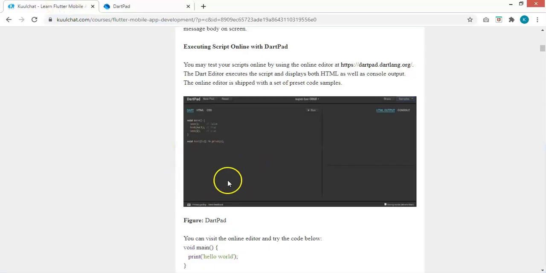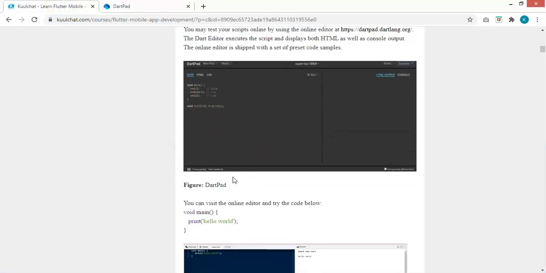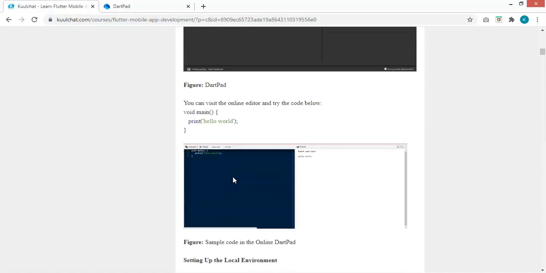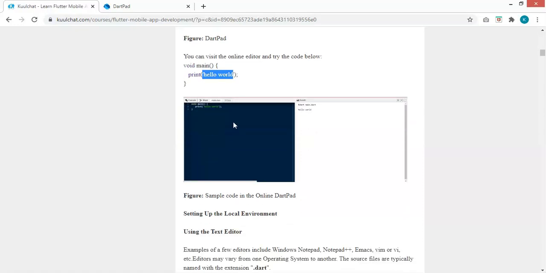So that's the Dart environment, that part for you. In this example, it just prints, like I said, just displays something on the screen. Whatever text you put within the single or double quotation of the print function will be displayed on the screen. Later on, we'll run some examples so that you can see it.